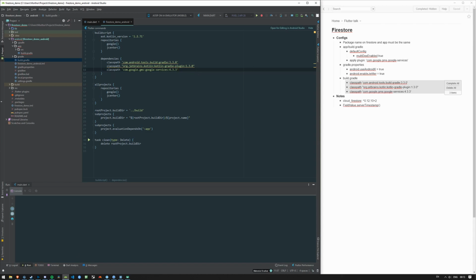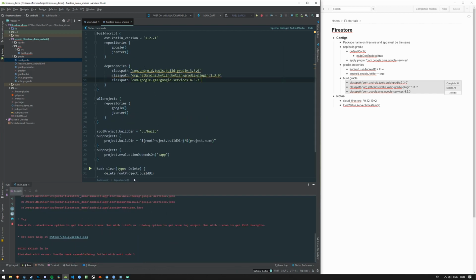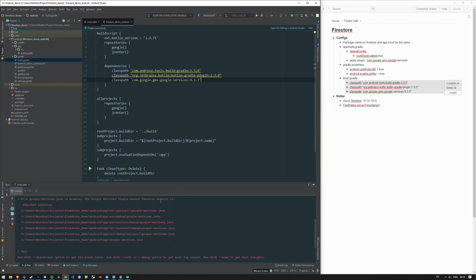Alright, so let's see if we can run our application now. Just going to zoom in so you can see a bit better what we've changed inside the dependencies on the build script. And we have an issue. The issue is that we've added all of these configurations, but it's missing the Google Services JSON, which is a file that we're going to get from Firebase.